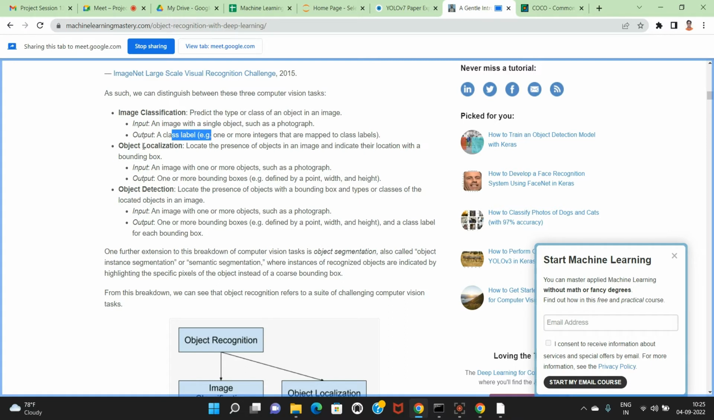Then the next one is object localization. What is it? It is used to locate the presence of objects in an image, whether these objects are present or not, and indicate their location with a bounding box. That means we are tagging. This object is present, and we recognize it with the help of a bounding box. For example, make a bounding box on a cat and write cat there. Make a bounding box on a dog and write dog. So this is localization, locating an object in an image.